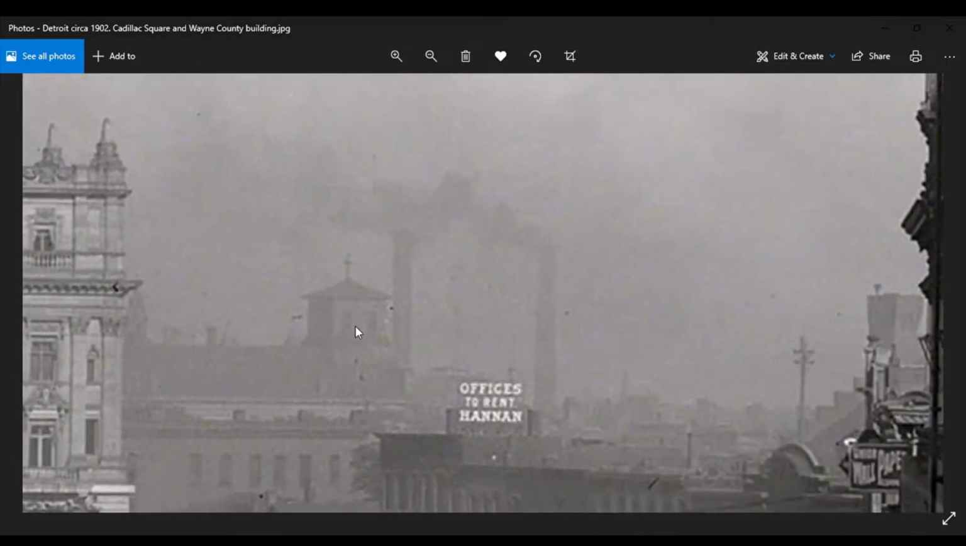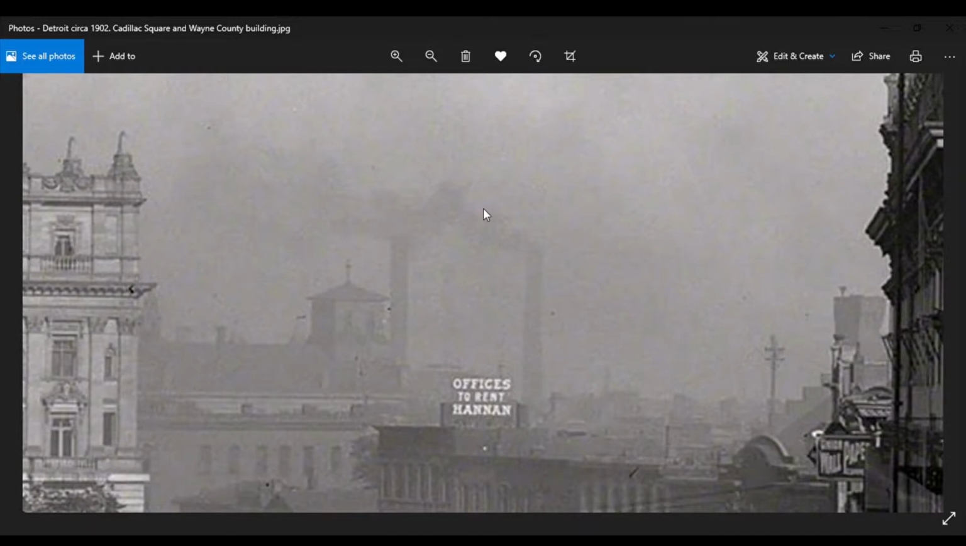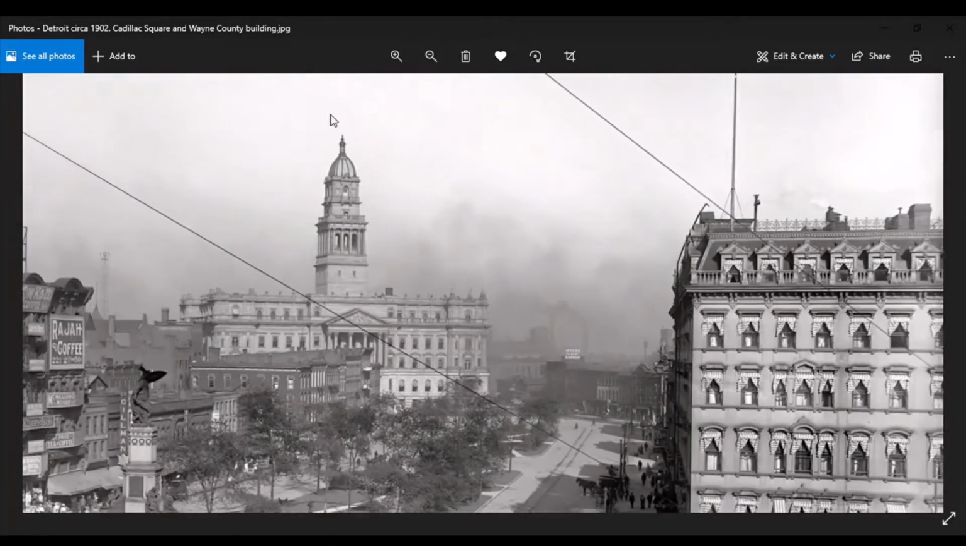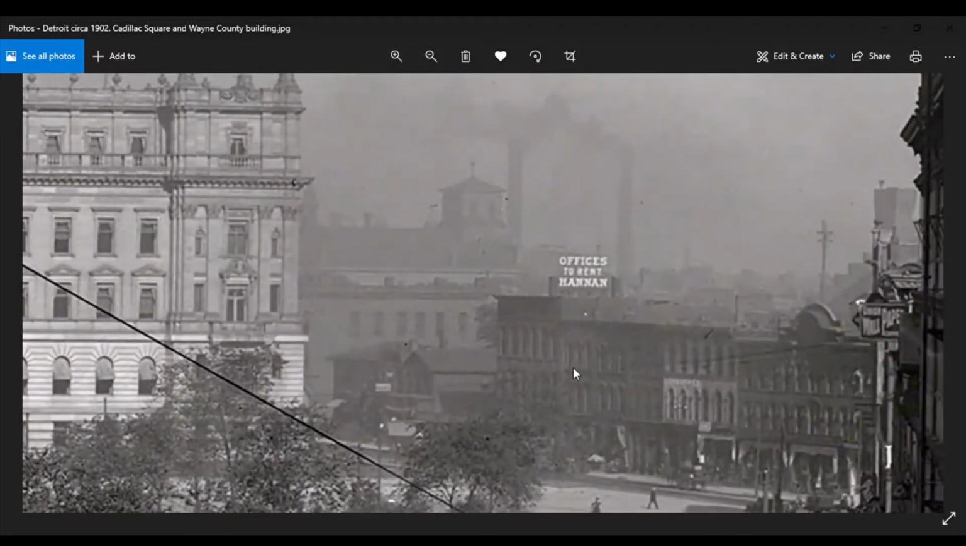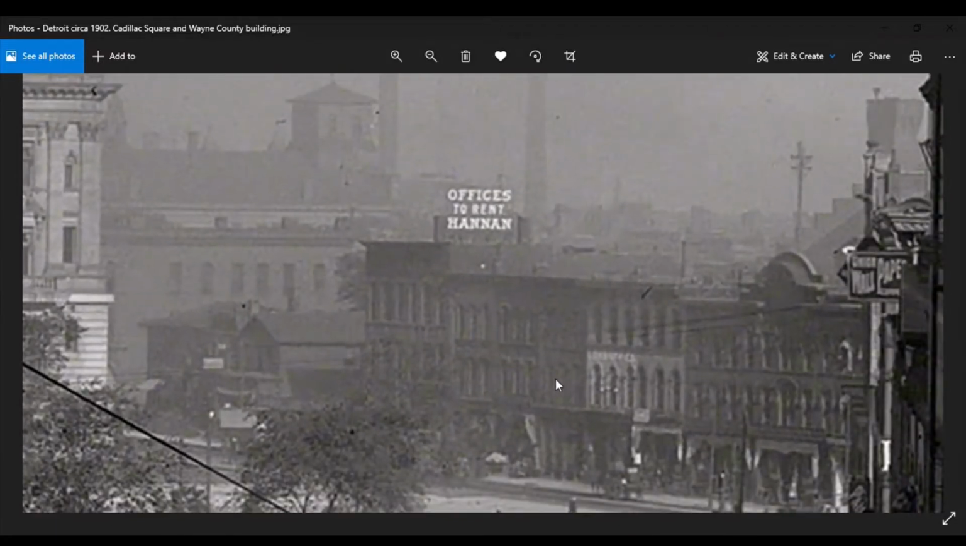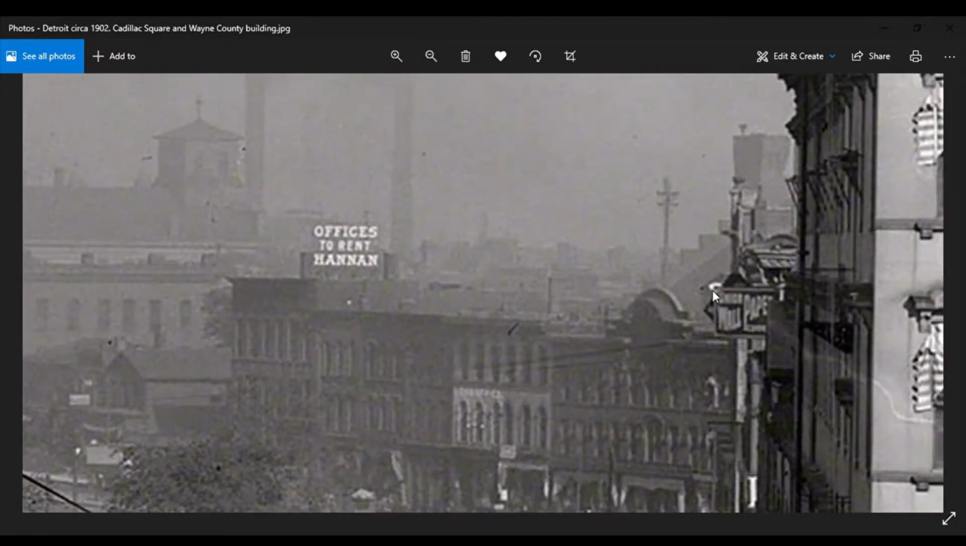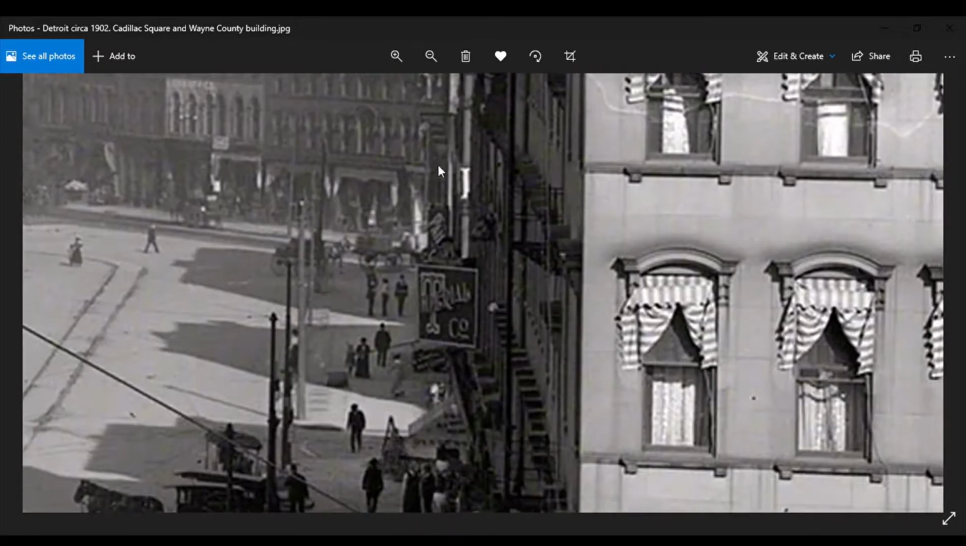Smokestacks that aren't smokestacks. We used them as smokestacks, and you see what happens. You see all the smoke? Those aren't smokestacks. I'm not sure what they are, but they're not smokestacks. We used them as smokestacks because, you know, we're stupid.